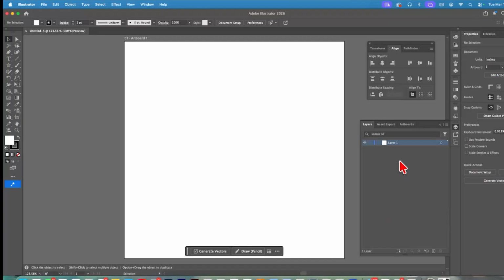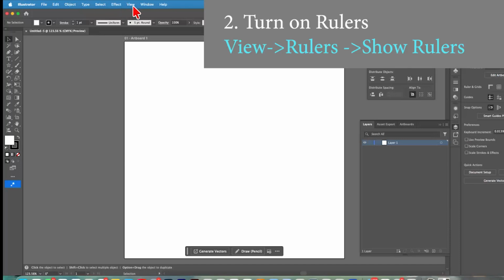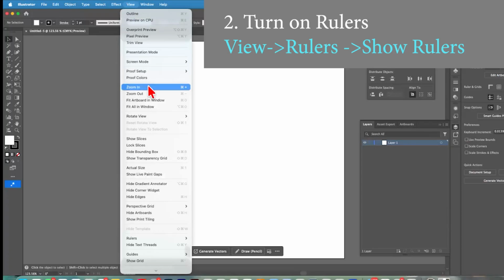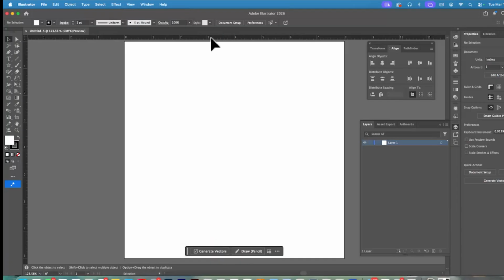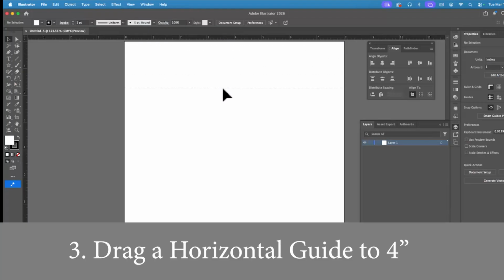Okay, so once you have your square, we're going to start by adding guides. So I want to go up and turn on my ruler so I can grab guides. So I'm going to go to View, and I'm going to come down to Rulers and say Show Rulers. That gets you your rulers. Okay, I'm going to click inside the ruler and drag down until I have a guide at the 4-inch mark.